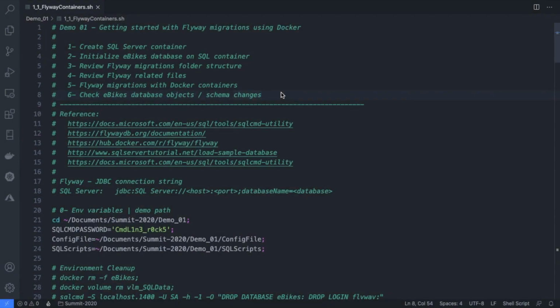Alright, let's have our first demo of today. This is about getting started with Flyway migrations using Docker. Here are all the steps that I'm going to be performing. And the first one is to create a SQL Server container.